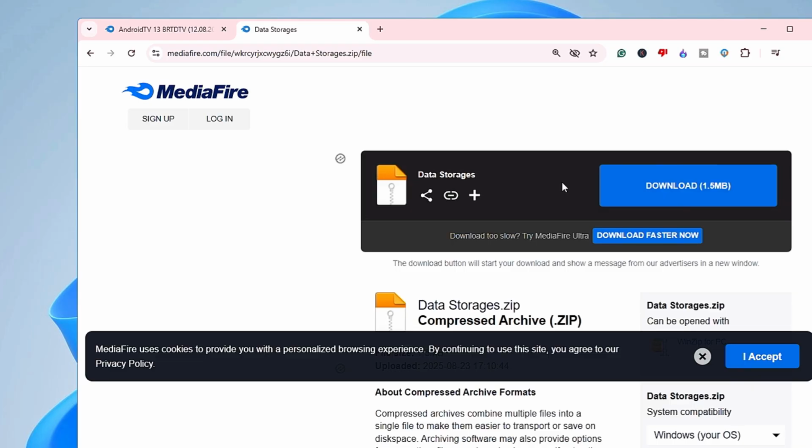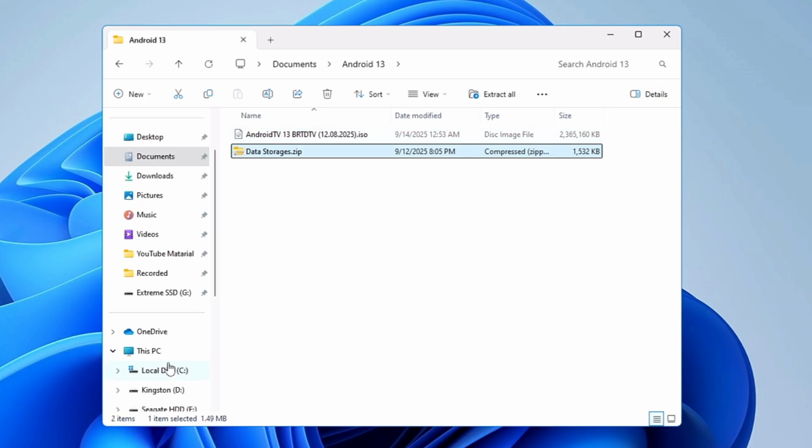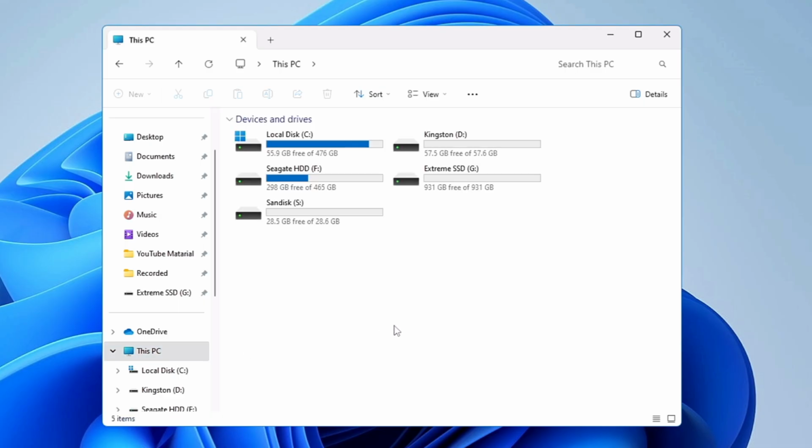So click on download. Once you have downloaded both these files, make sure that you keep them somewhere separate so that there is no other kind of file. Like I have kept this in the documents, and you can see I have Android TV 13 and the data storage. Now before proceeding with this, first you need to create a partition on your USB or external storage drive that you want to make the Android 13 bootable USB.